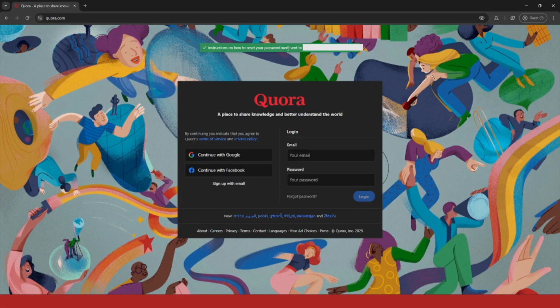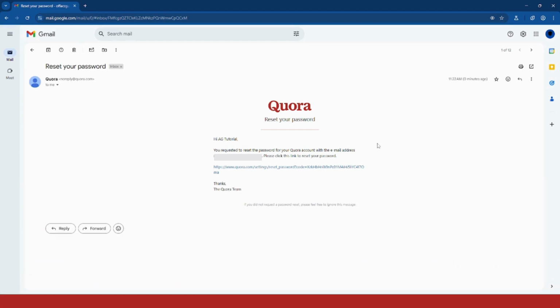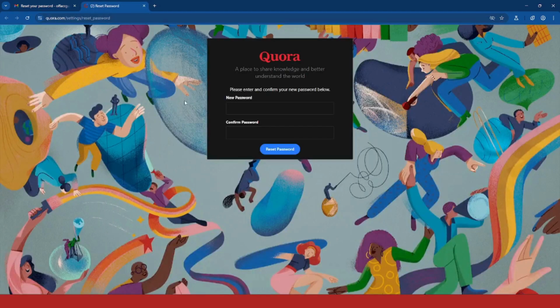Then you want to go check your inbox for a message from Quora. So the email should look like this and it should come from noreply@quora.com. And you can click the link here in the email. And here you can type in your new password and click Reset Password. If you can't find your account information, then you would need to go to the next recovery step.